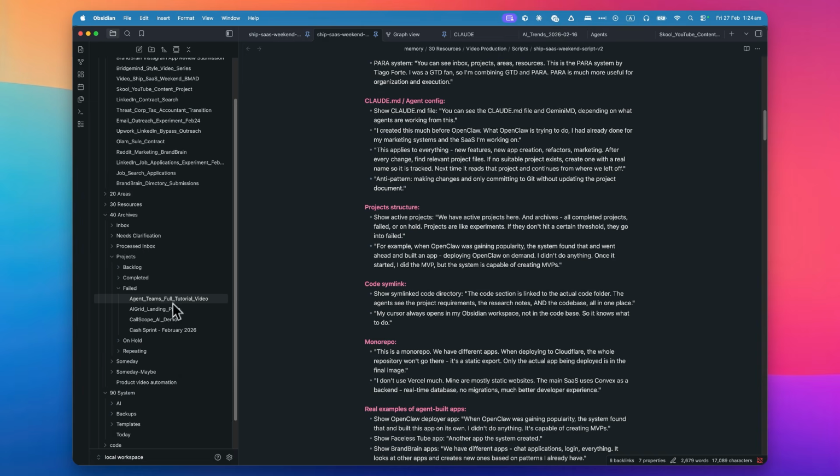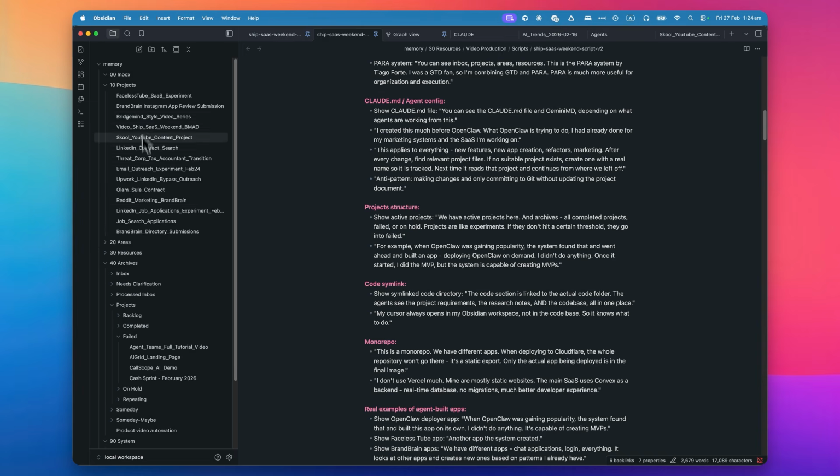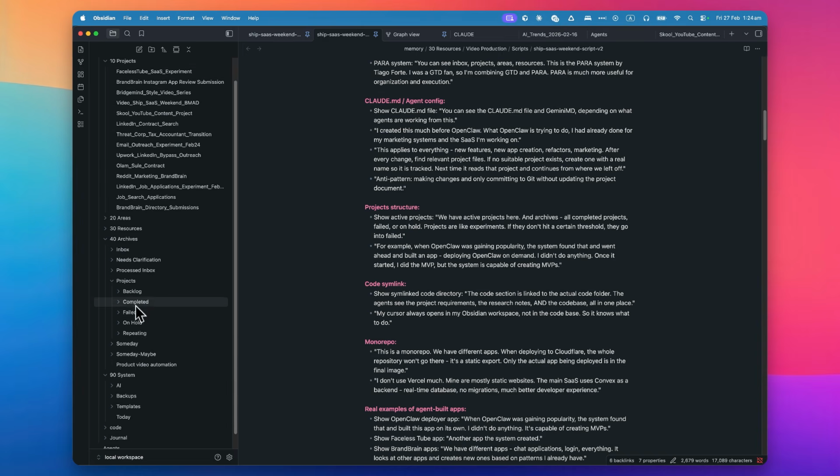If it wasn't able to prove something, all the experiments are here as projects, it will go to failed. If I'm working on a feature and the idea was to get more customers because of that feature and it didn't work, it will go to failed.